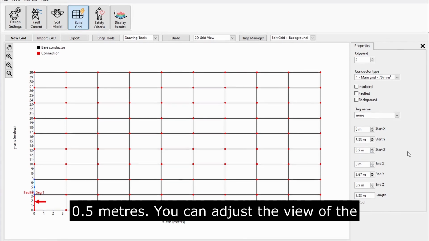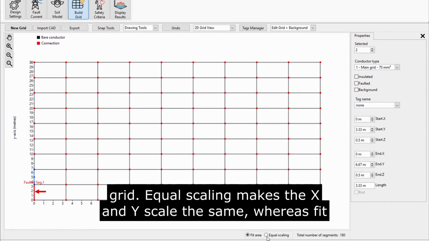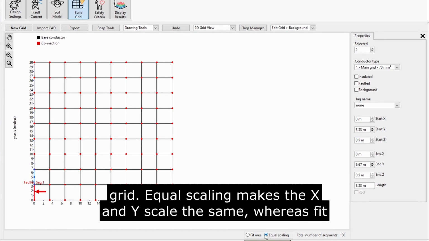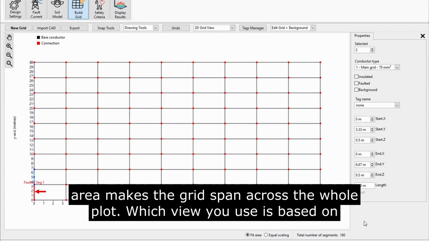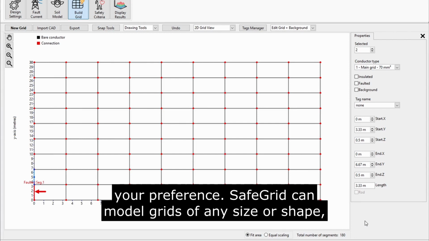You can adjust the view of the grid. Equal scaling makes the X and Y scale the same, whereas fit area makes the grid span across the whole plot. Which view you use is based on your preference.